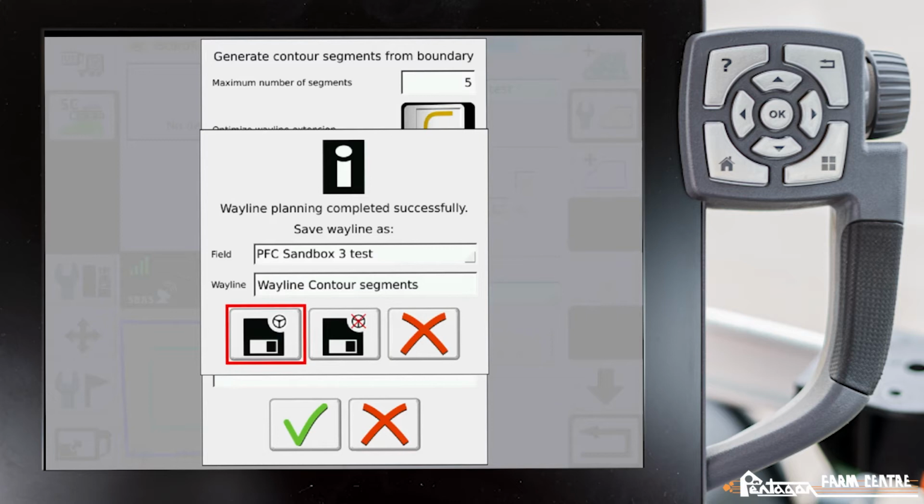Here we'll go ahead and save this. What these icons mean is this one on the left side means that you can save this wayline and use it right away. This one here means you can save it and not use it right now. And this one here cancels what we're doing. So we'll go ahead and we'll save and use.